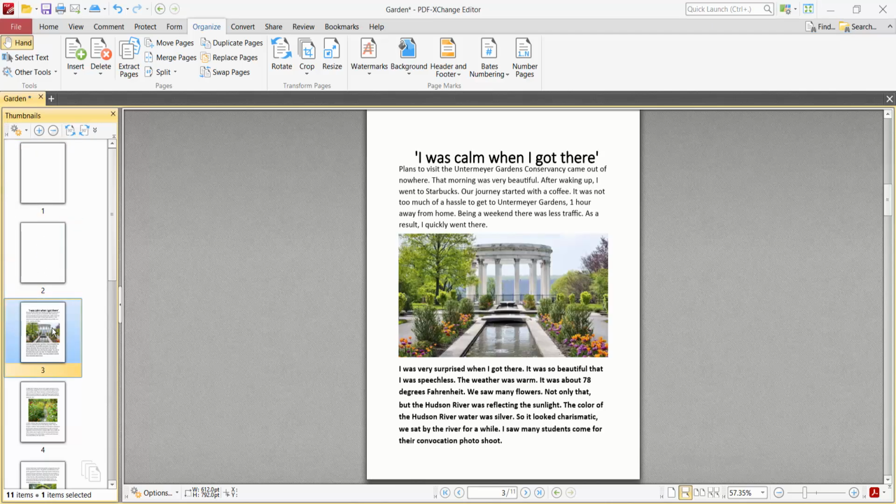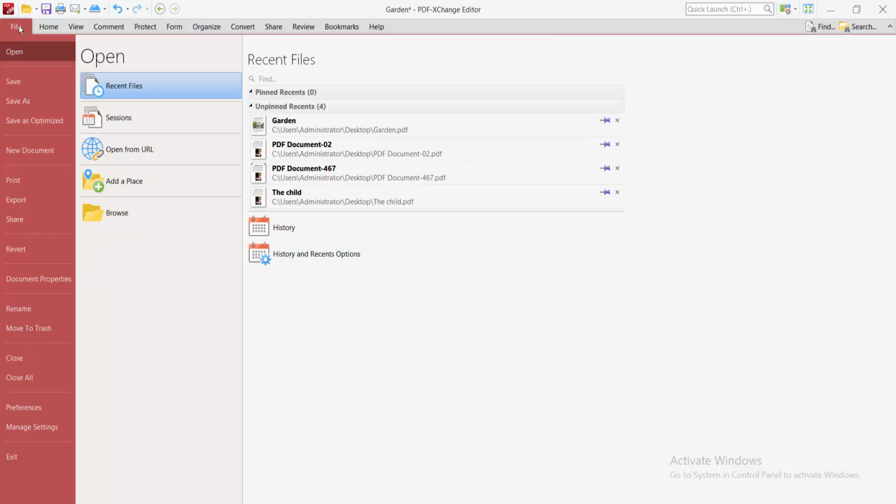In this way you can insert multiple blank pages at a specific location or place in your PDF document. And finally select this file option, save or save as a PDF file.